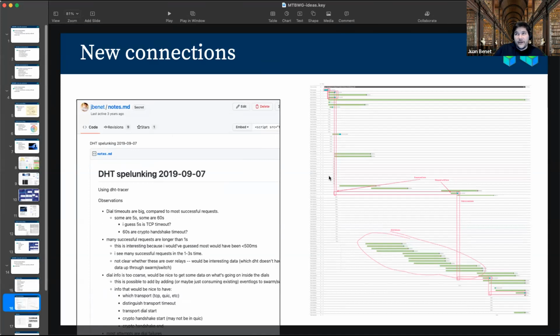The security context that we're in usually requires establishing an encrypted communication channel between new peers, which usually means multiple round trips. Sometimes one, sometimes two, but usually more. In this particular diagram, from 2019, we had much worse handshakes and multi-stream was slower, so we ended up with 4 to 6 round trips to set up a new connection.